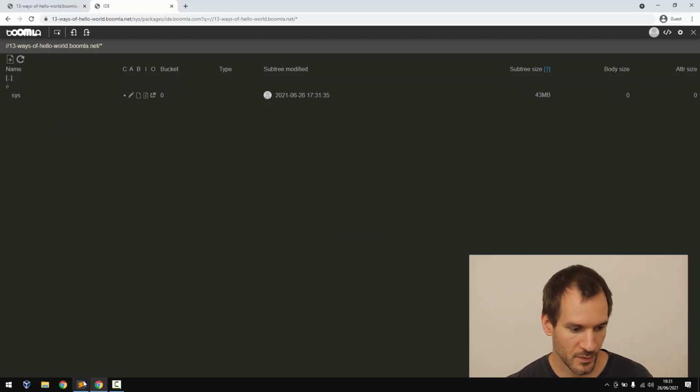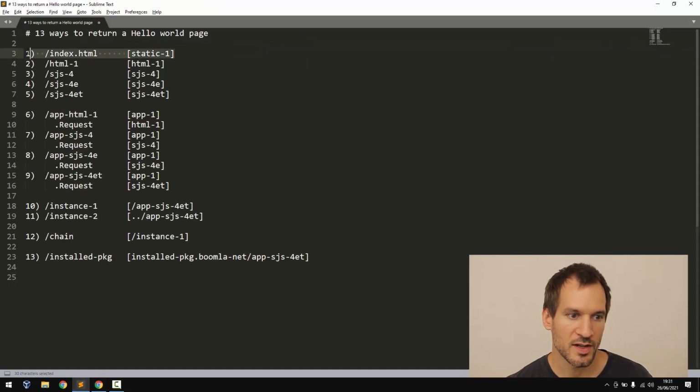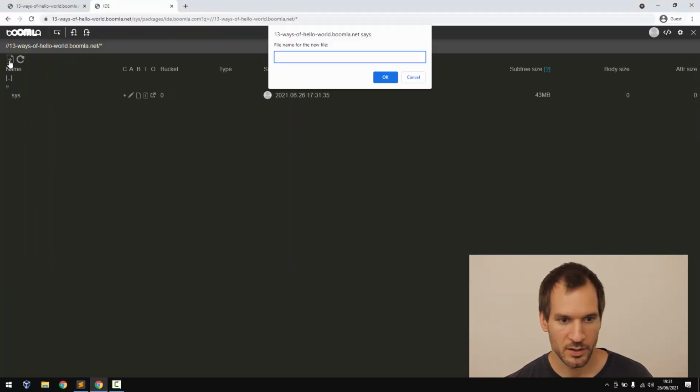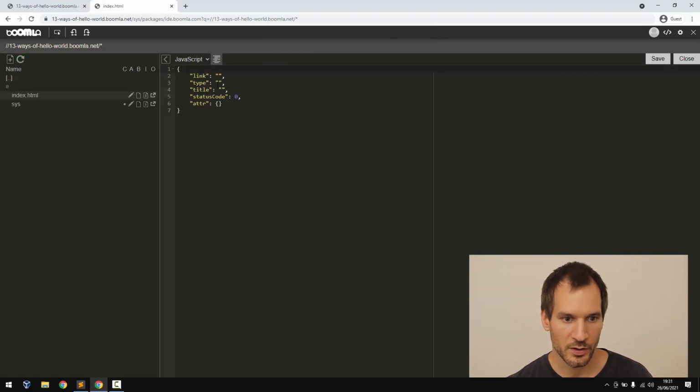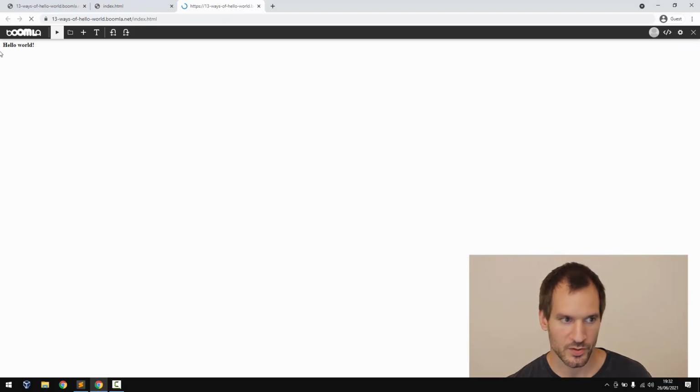All right, first one, we are going to create an index.html file with a static1 file type. So let's come here, new file, index.html, and we are going to set the type to static1 and add the content hello world. Open it and it shows it is bold, so it was interpreted as HTML.